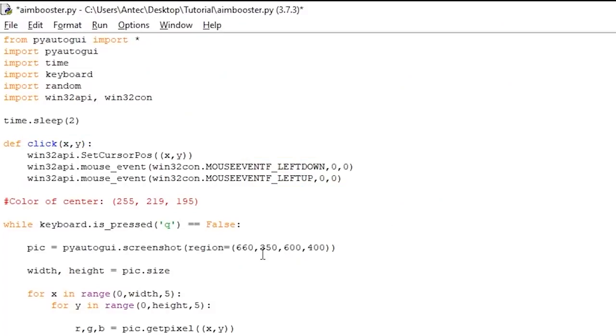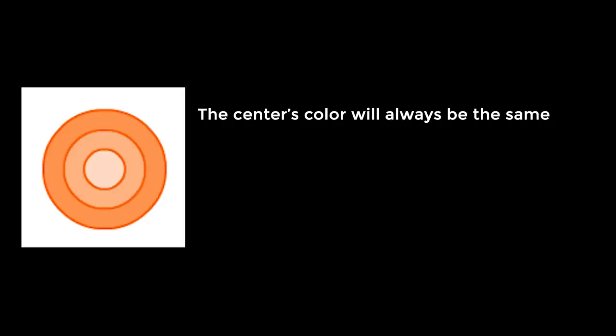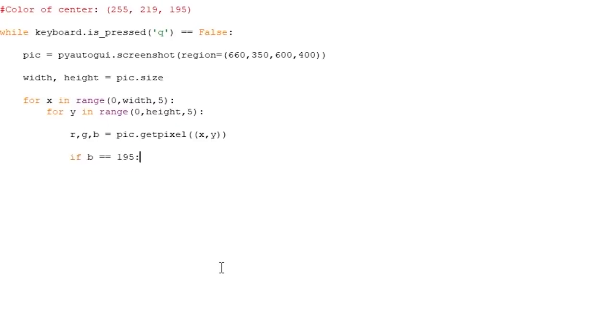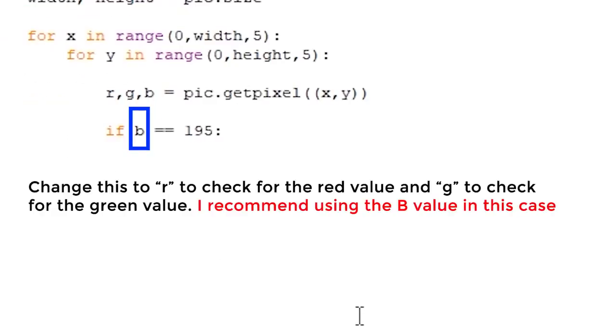So now that we can successfully check the color of every 5th pixel, we want to perform a click if the color matches the center of the target's color. You can code this in 2 different ways. In my case, the center of the color of the target is always going to be the same, so we can add an if b, which is the blue value, equal 195. This checks if the blue value of the pixel located in xy is equal to the value 195, which is the blue value of the center of our target. To check for the red and green values, change it to either R for red and G for green, but in this case, blue is more than enough.